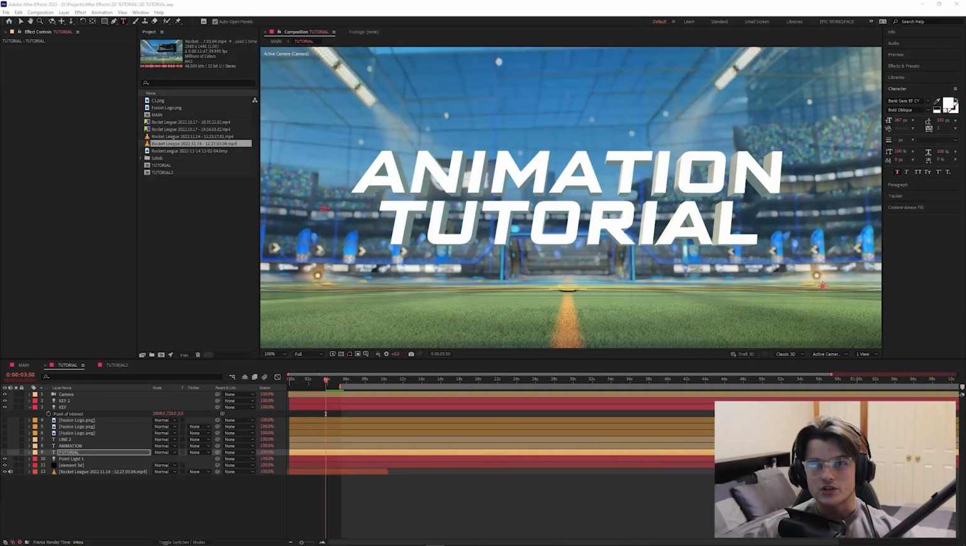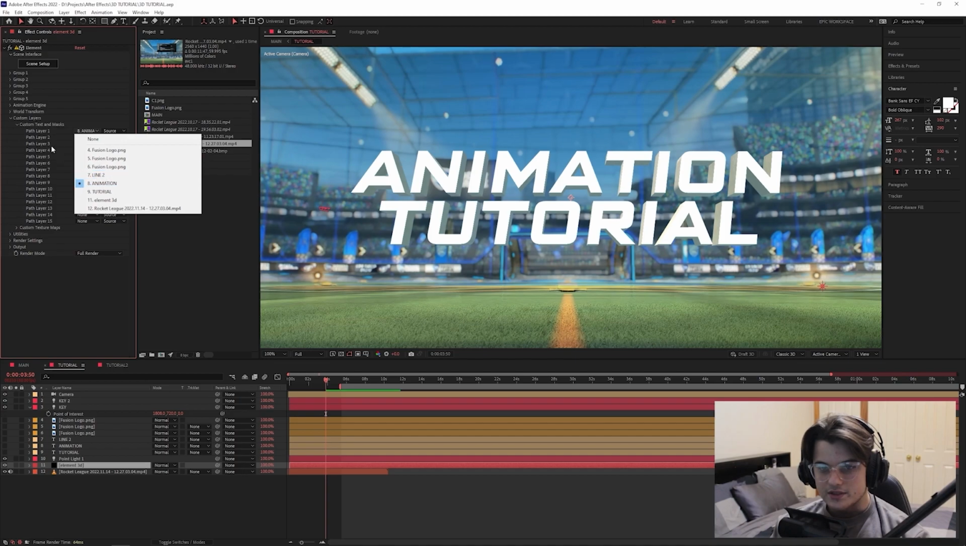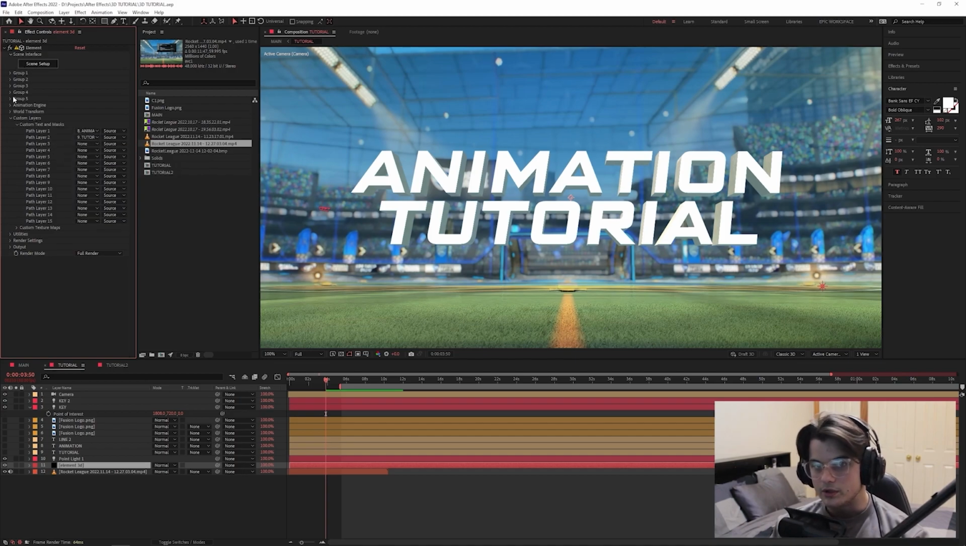Next, we're going to cover animation, and in Element 3D, there's many methods to animate your objects. So the first type of animation is the most simple. It's just keyframing. So for instance, in this scene, I have Element 3D set up with two custom layers. One layer that says animation, one layer that says tutorial. I've both set them up in scene setup in group 1.